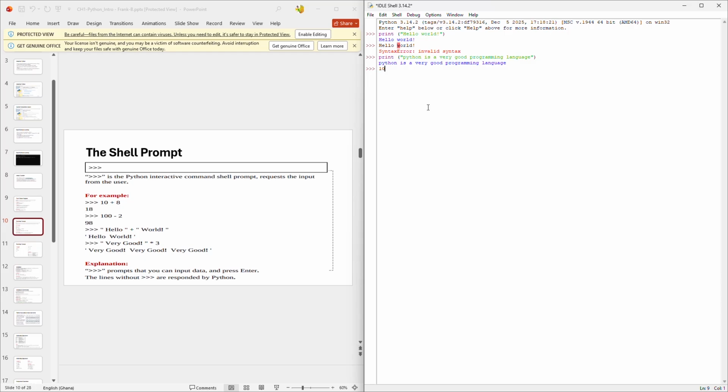So let's say 10 plus 8. You are going to get 18. Please, do we understand this? Yes. So let's do another one. This is what you call a prompt shell. No, not this one. This symbol or this sign. So now let's do it here. 100 minus 2. We're going to get 98.